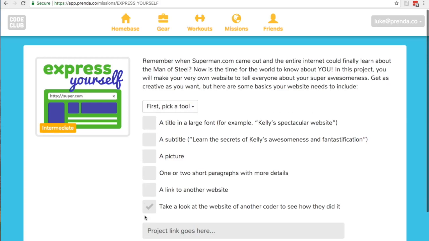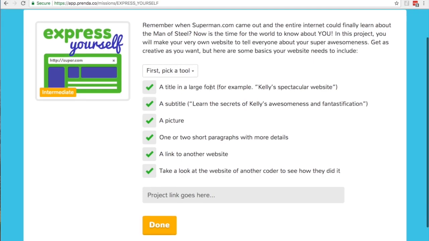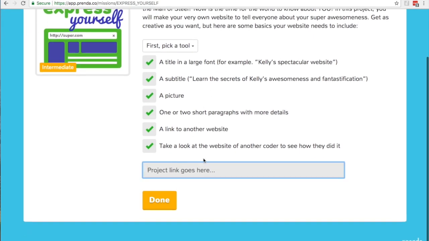And then there's a series of checkboxes. These are the project requirements. These are what need to be done for this project to be counted as complete. So as the kids are making this project, I imagine that they'd come back and check off these checkboxes as they complete them. They can copy and paste their project link here. I'll just do google.com for now, just for example.